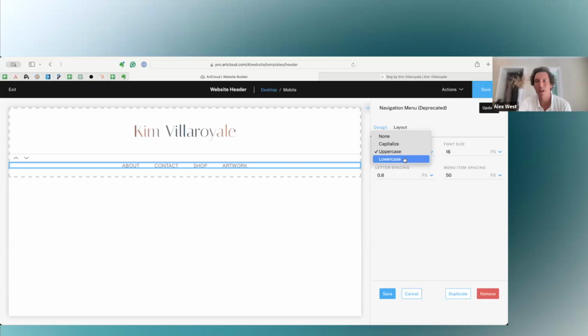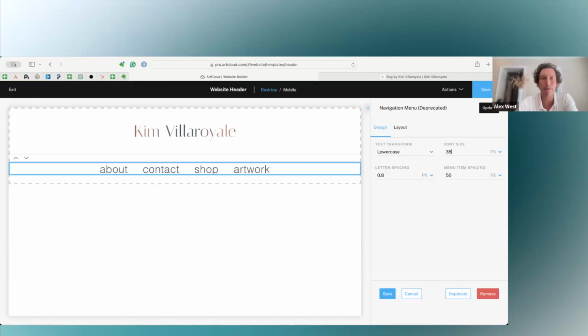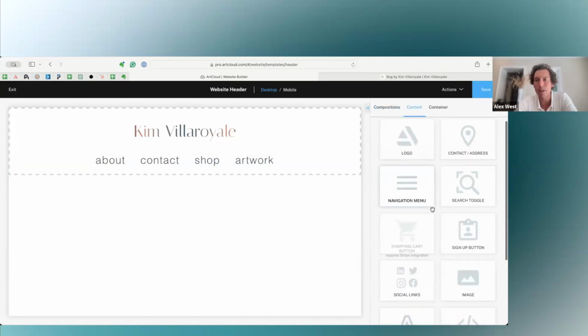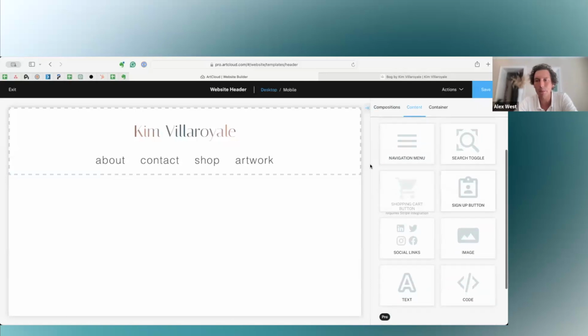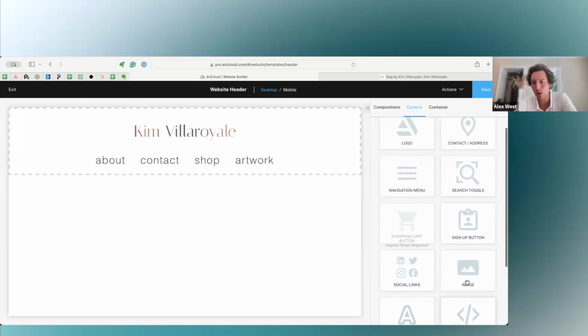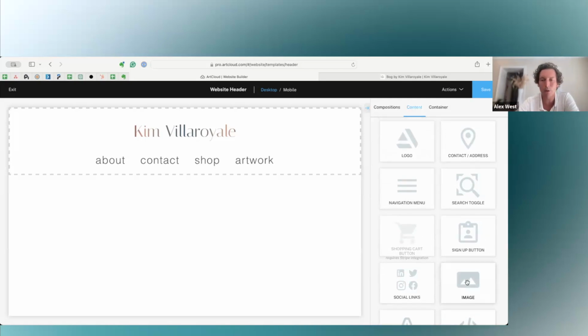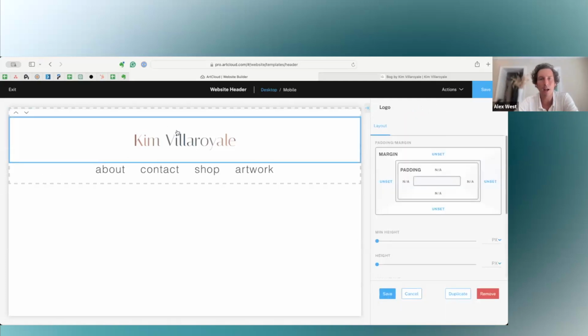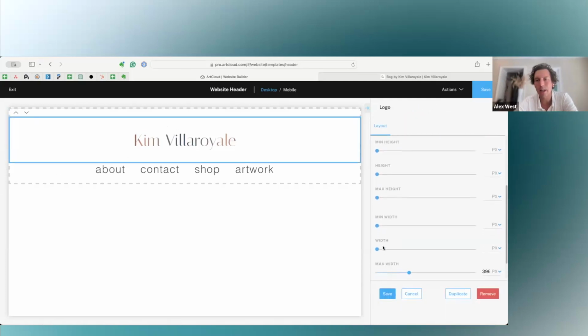Like, let's say we wanted to make the text lowercase. We can change that. If we want to change the font size, maybe make that a little bigger, like 35. Again, change the letter spacing. This is all easy to do, all drag and drop. You can add other components into here if we wanted to put a sign up button for your newsletter, if we want to put social media icons in here, any kind of text or custom code if you have custom tracking code that you're trying to embed on different parts of your site. Your logo, we can change things like the heights.